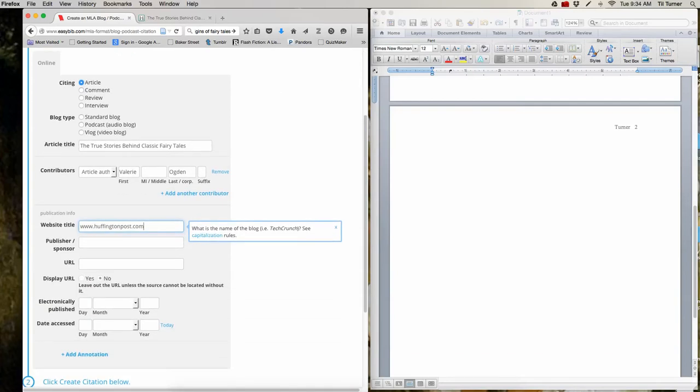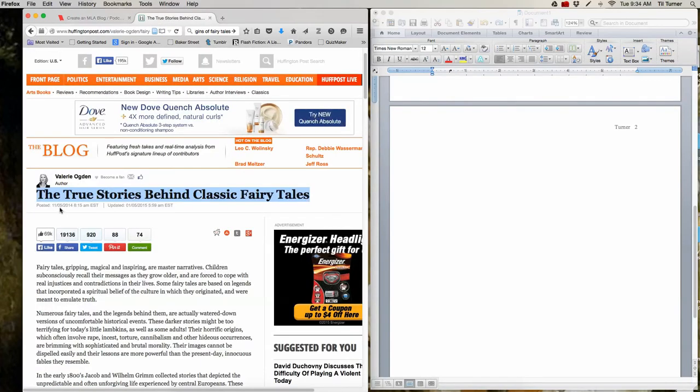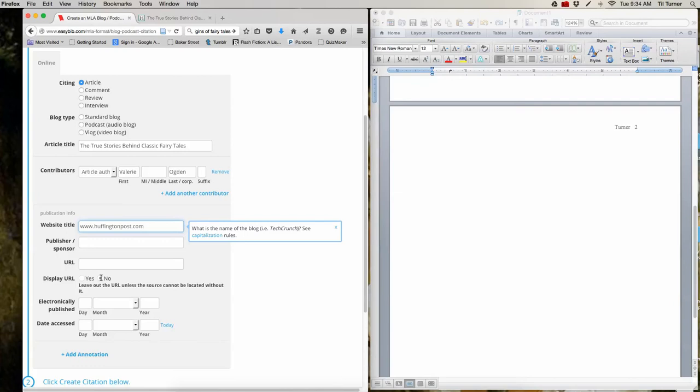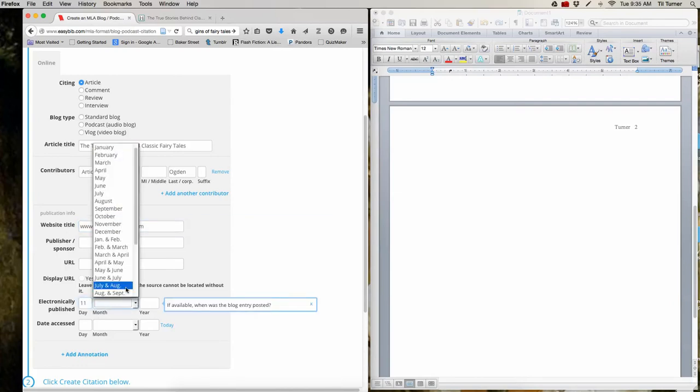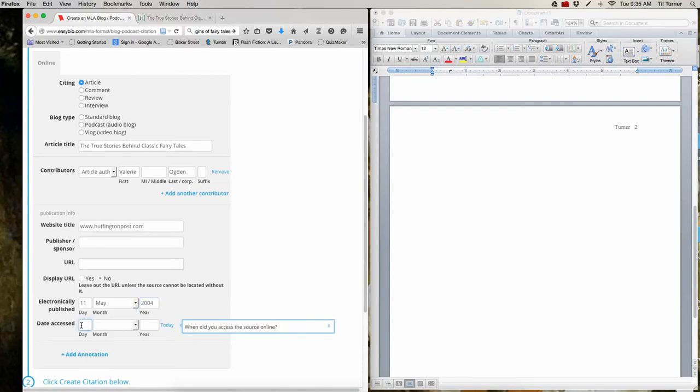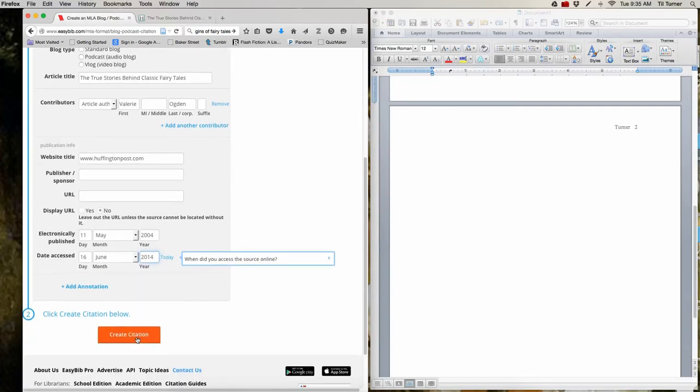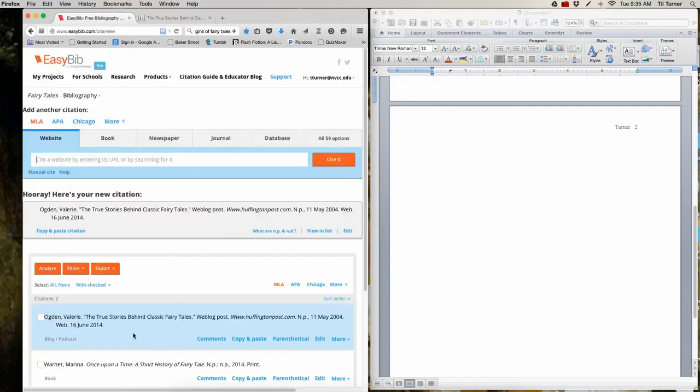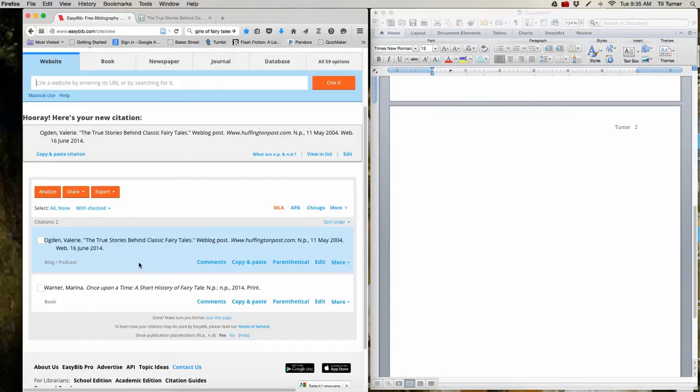And they published that story right here. It says posted 11/5/2004. So I'm going to put 11 May 2004. And I got it today, which is the 16th of June 2014. So I want to create that citation. And there it is. So now I have my two references.